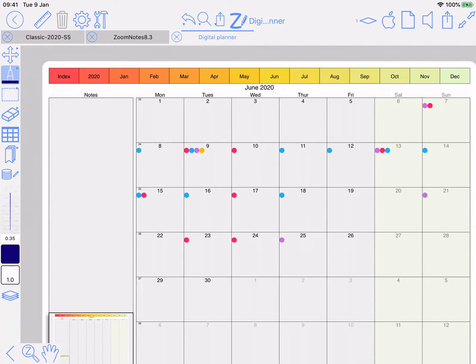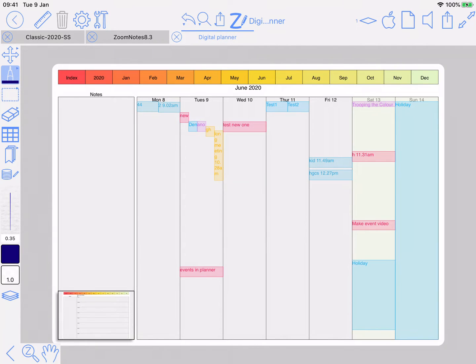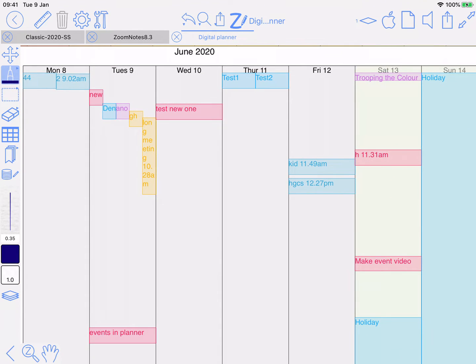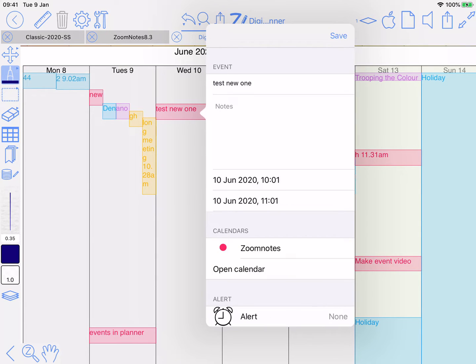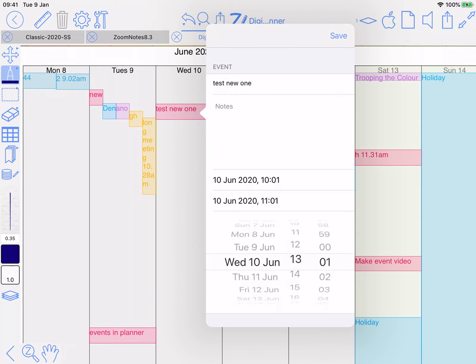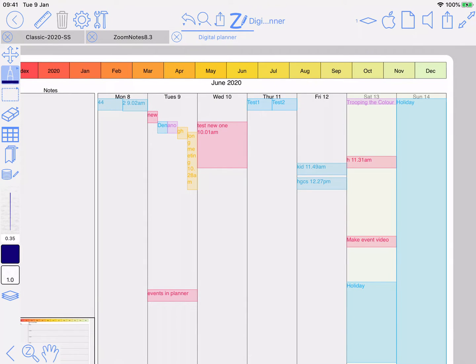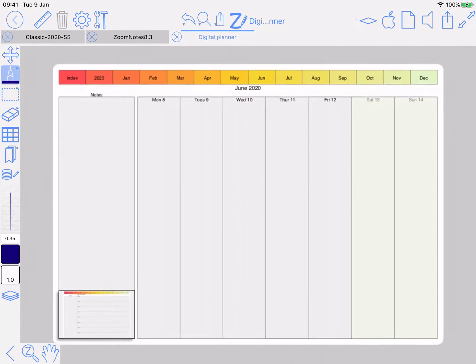If I then go to a week view, then it's showing the events as shaded areas, and the size of which relates to how long the event is for. So that one's an hour. So if I make it 4 hours, then the size of that box has changed to reflect that.